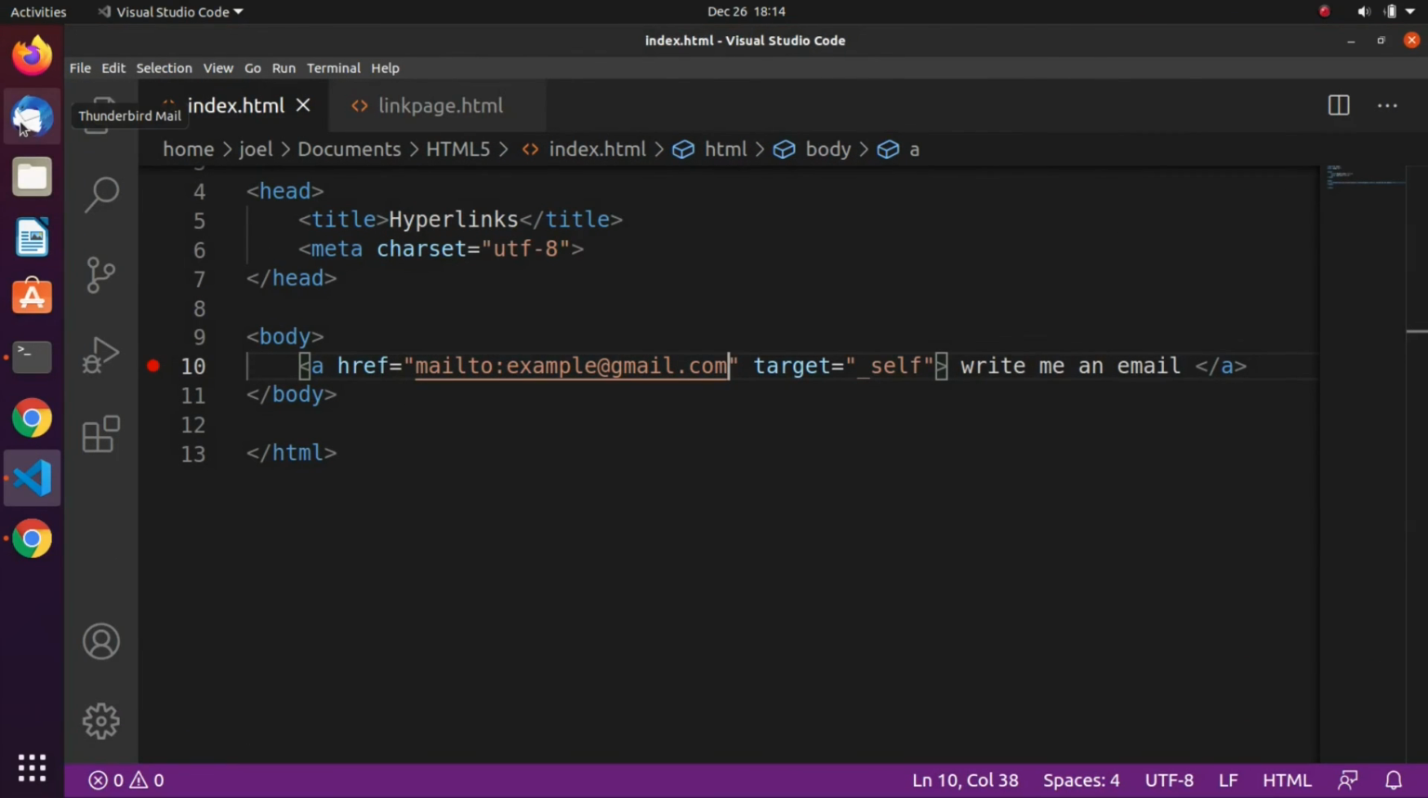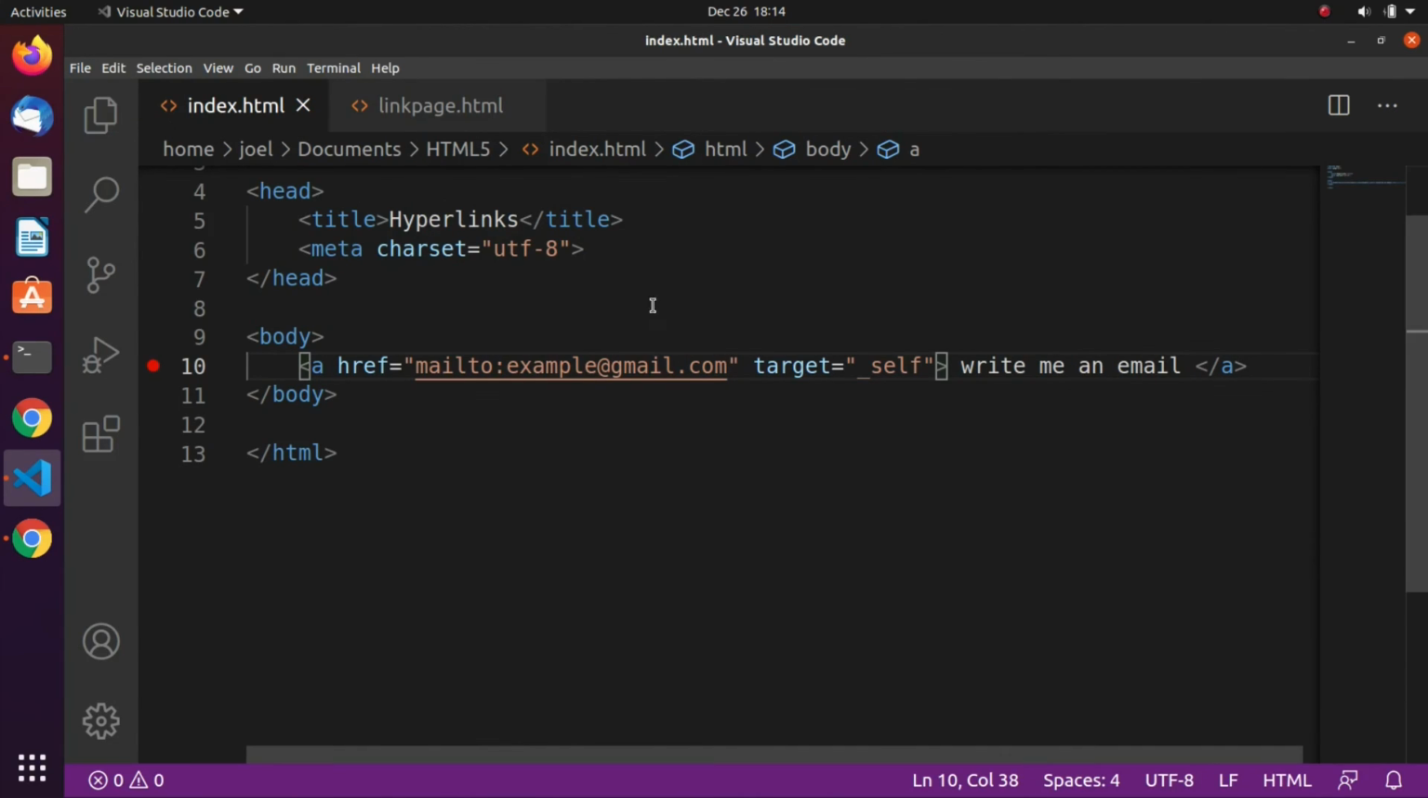For example, in Linux you can have Thunderbird Mail. It's going to open in your specific computer whatever is used to actually send it. If you're on a mobile phone, it's going to open the specific application used to write mails. So the email is going to send the information to the specified address. You can just try it, and you are going to see what it shows.